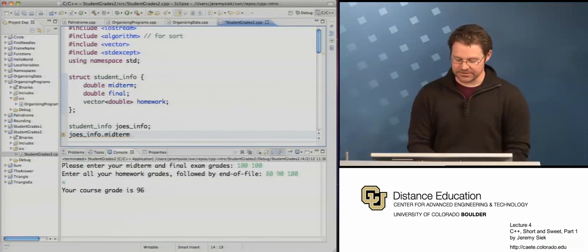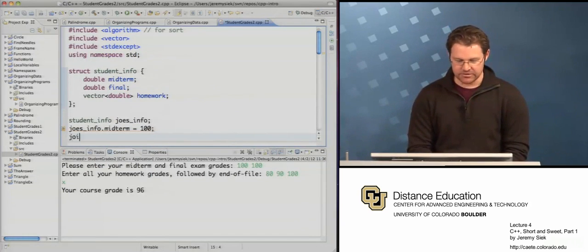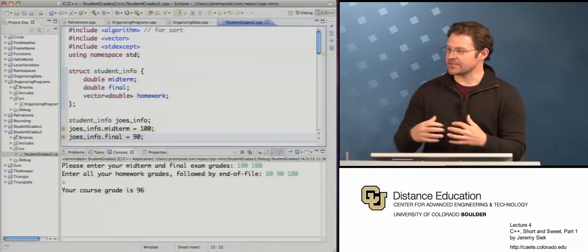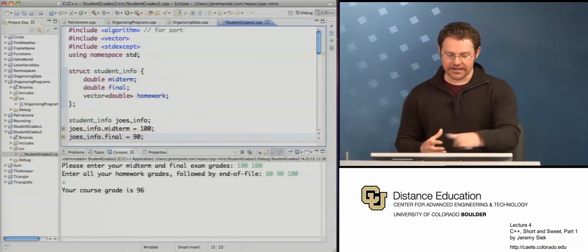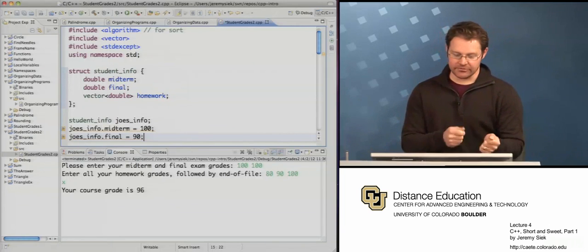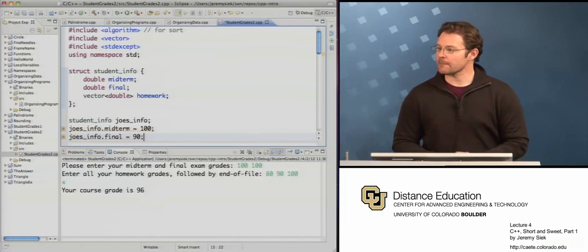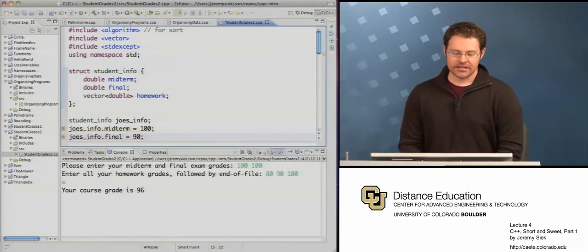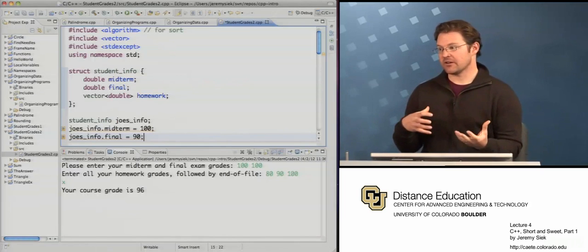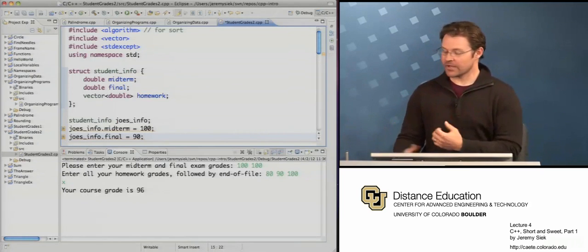Now, at the moment, there's nothing in it, so I might assign to it 100, right? And then Joe's info dot final equals 90. And so now I'm assigning things into those. And later on, I could access those by saying Joe's info dot final. So that looks really nice for usability, but in terms of internal efficiency, it also runs fairly quickly. There's really not that much of a difference between having something in a struct versus having it as a local variable.